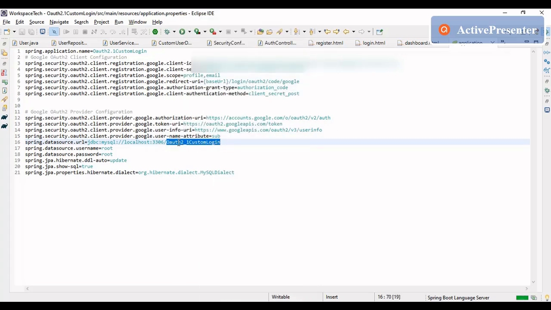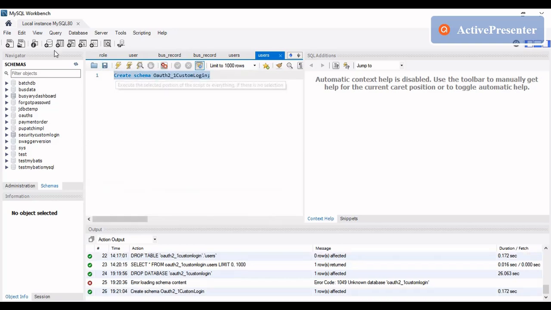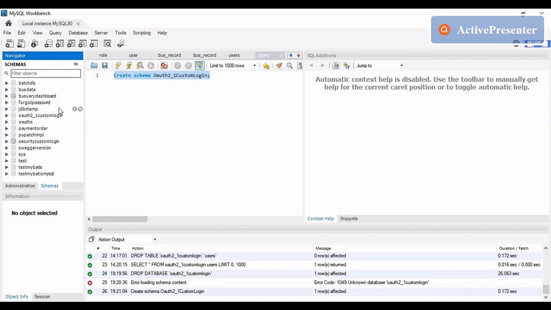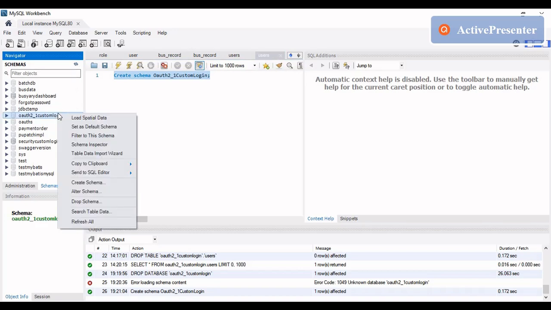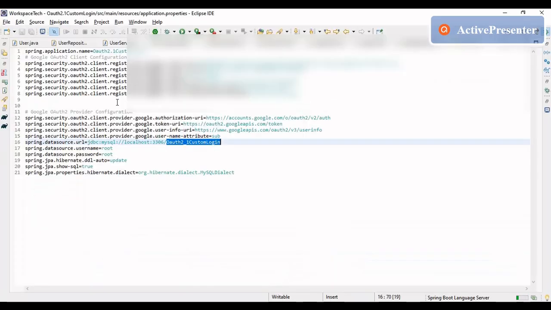So I'll create a database schema in the database, and then we'll be working on our application. So let me go and create a schema. Create schema, and let me paste the schema name. So I will have the schema name, and let me set this as default. Now we are ready to run the application.